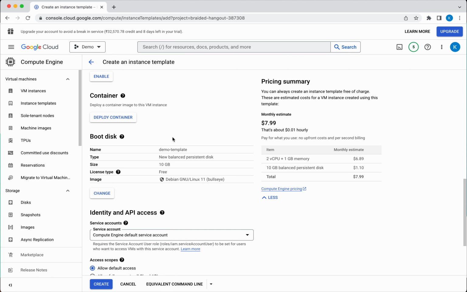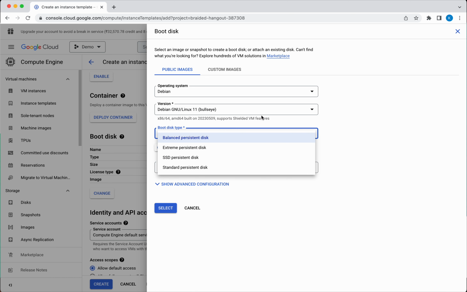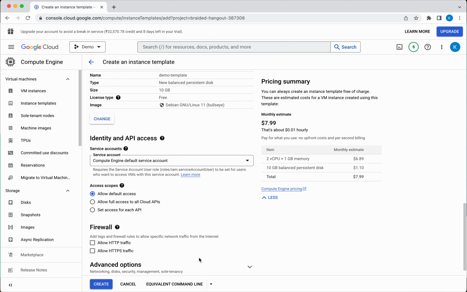And again the boot disk, these are the default values provided, so if you want to change, you can change it. You can change the boot disk type, the version, the operating system, the size, everything. I'm going to leave everything as default, so I'm clicking cancel.